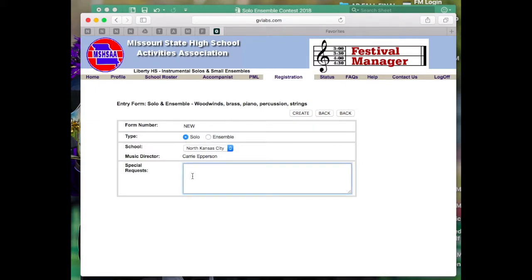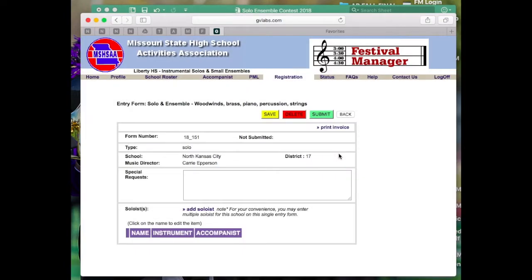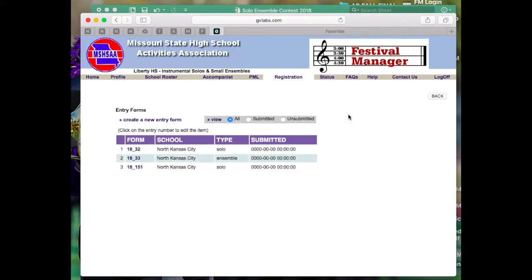If you have any special requests you need to make to the festival manager, that is where you would do that. I rarely, if ever, use that feature, but just be aware that's something that gets sent to the festival manager. So this is my solo registration form. So it says created, and then from there I can go back to my original menu.